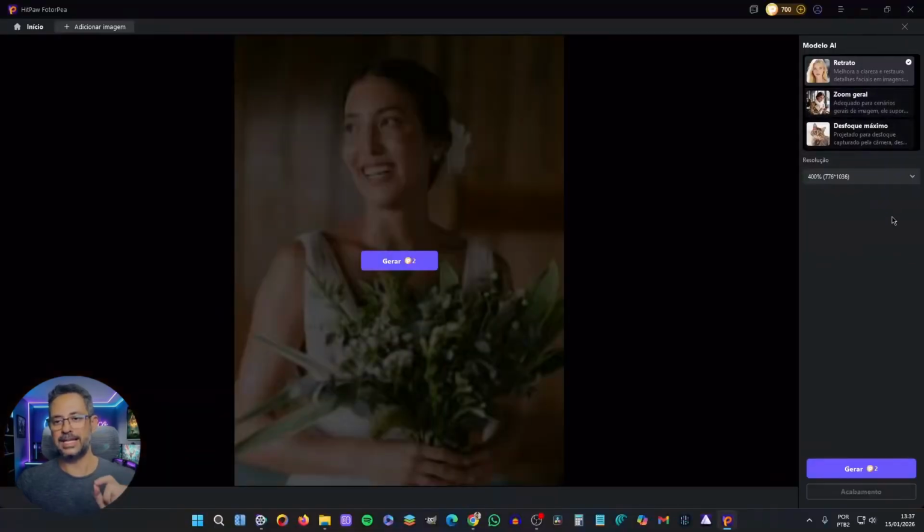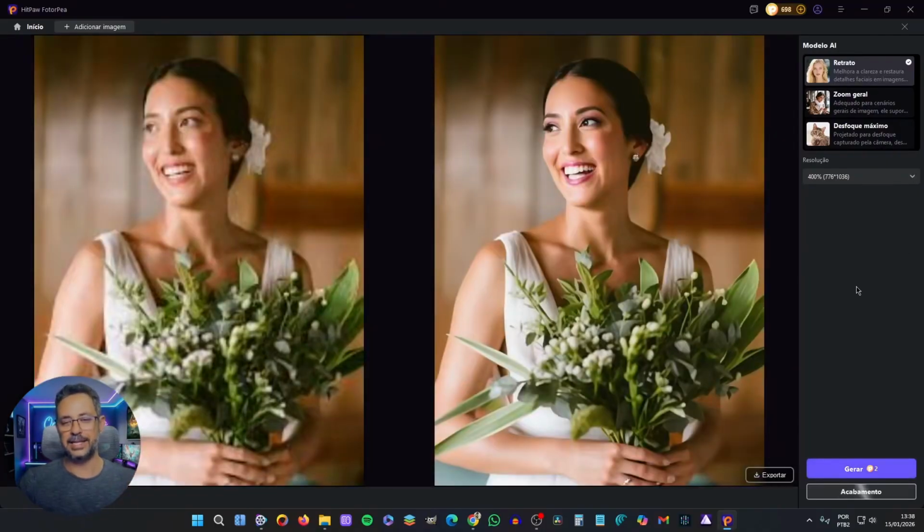General zoom, suitable for general image scenarios, and maximum blur, designed for blur captured by the camera. I'll use portrait here. For the resolution, I'll set it to 400% and I'll ask it to generate. Just look at the quality of this restoration. This image here on the left, I got it from Google, from the internet. It hasn't had any kind of processing. It was a low resolution image, and it gave me this result here.